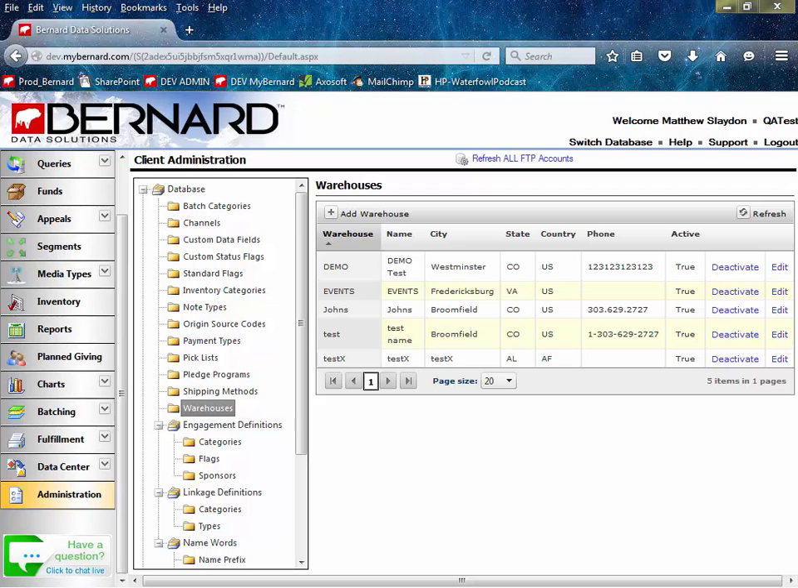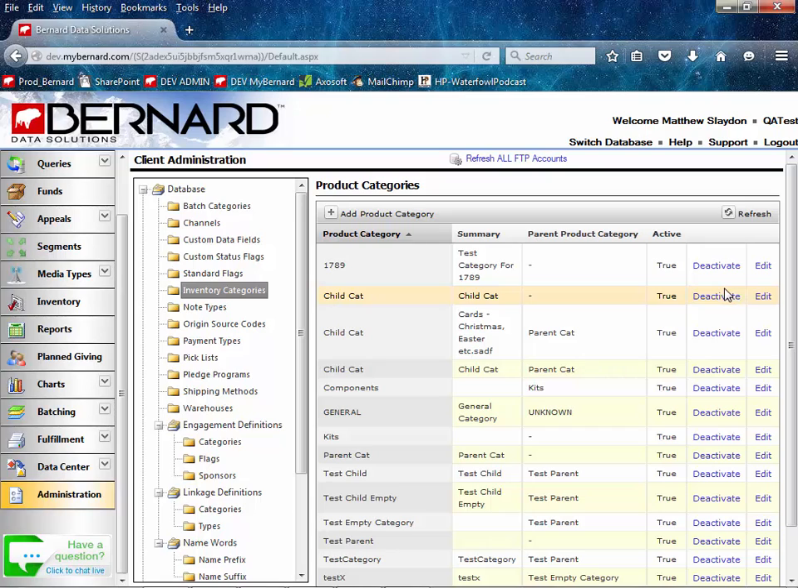For our second change to administration, an inventory warehouse or inventory category can now be made inactive. Inactivating a warehouse or category will also mark all inventory items within it as inactive. Please note that when reactivating warehouses and categories, all items contained within will remain inactive and must be reactivated individually.